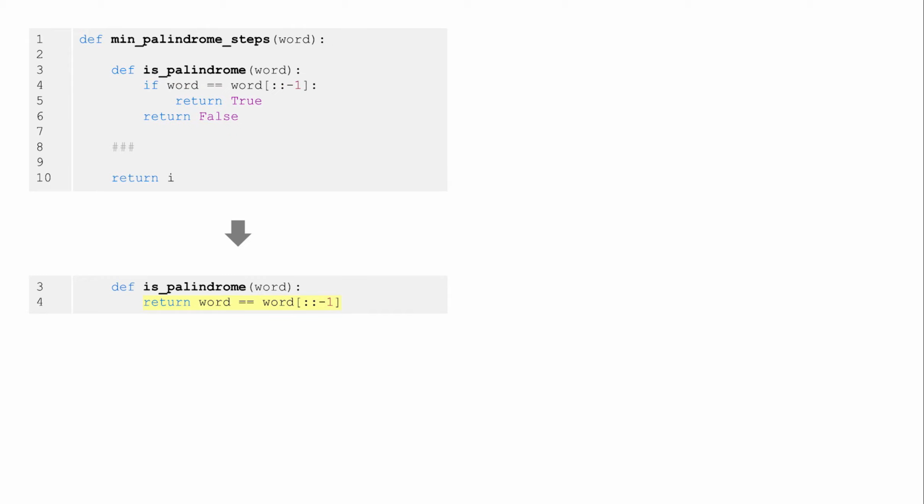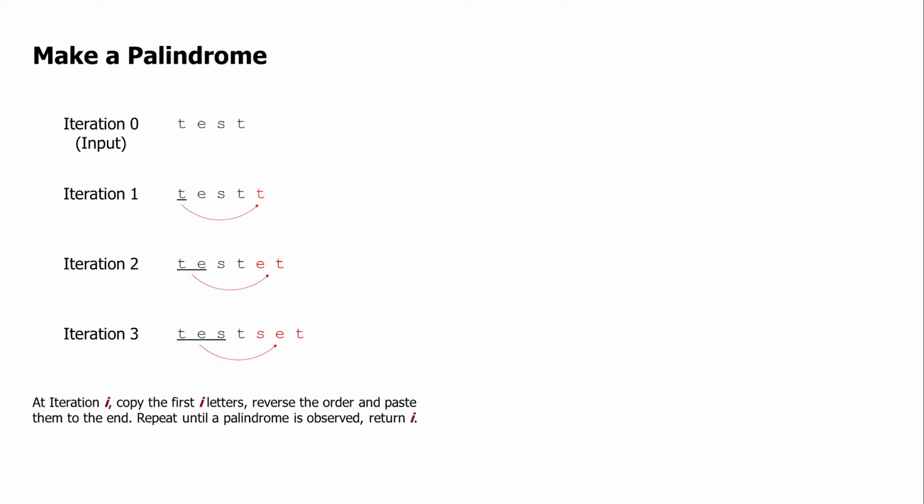Furthermore, we can simplify the local function in this way. You don't have to say return true when a certain condition is true and return false when it is false. You can just return the condition itself and it will tell you true or false. Now let's recall the looping iterations, and we are going to write the loop next.